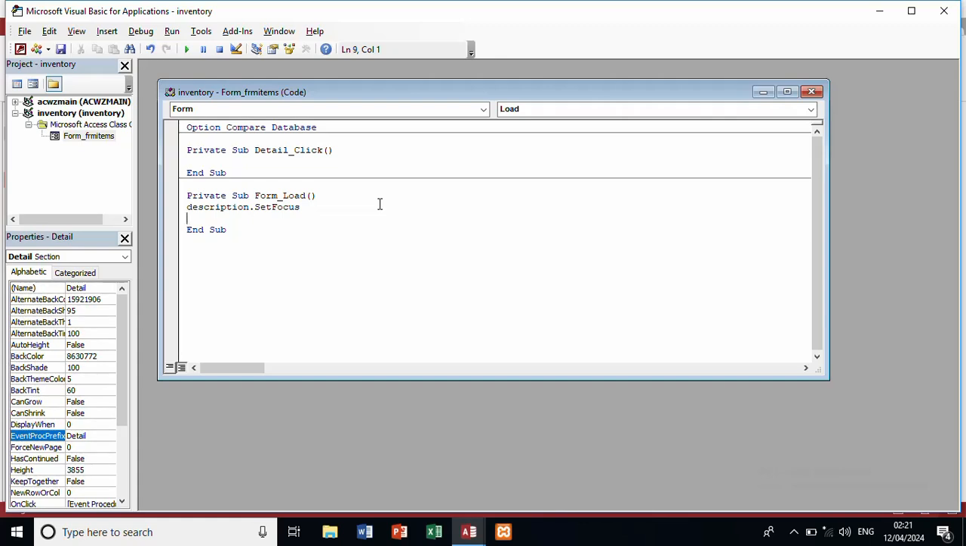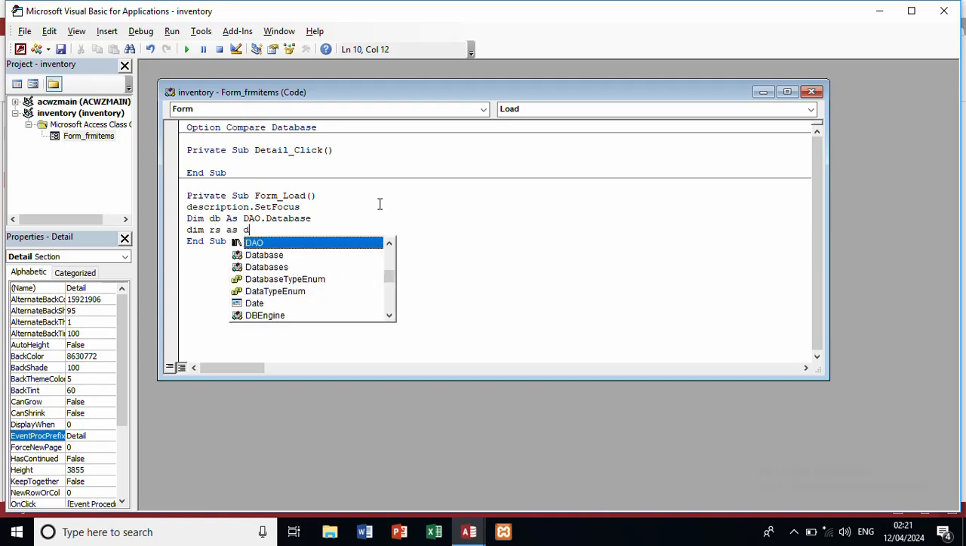Then from there, we are going to declare our database. So DB, a name for our database, you can call it anything. DAO database. Then our table or record set. So DAO record set. Then from there, we're going to declare another variable called x as integer. So this one will hold the value that you'll get in that form.